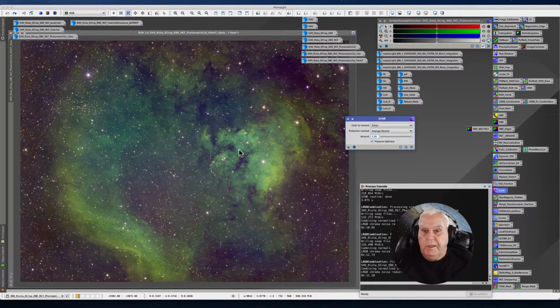Now, when I say a green bias, that's exactly what it appears to be, but the reality is that this image has more H-alpha, I guess you call it gas, a nebula, than it does sulfur or oxygen. So we did map hydrogen to the green channel. So this is the way it should look.